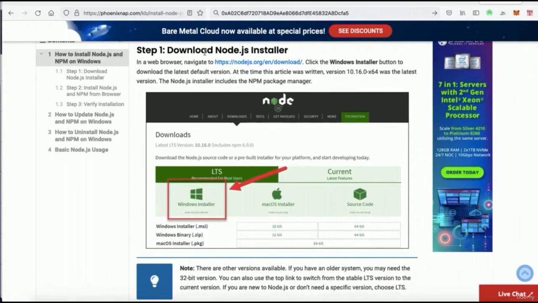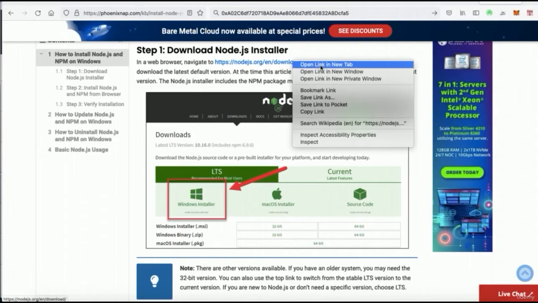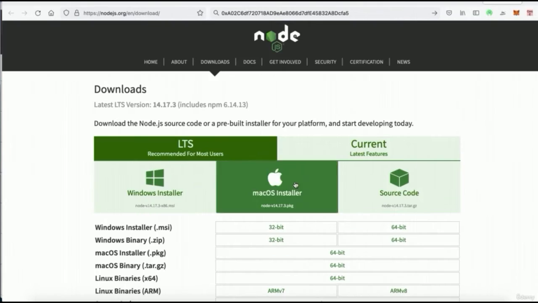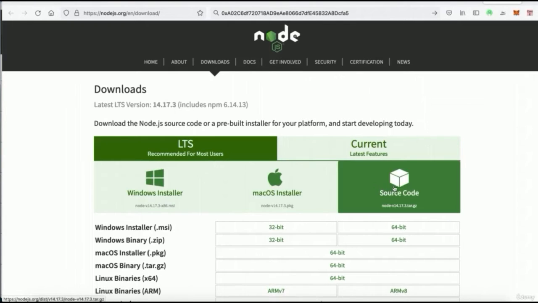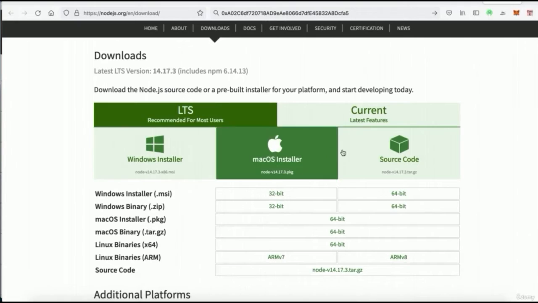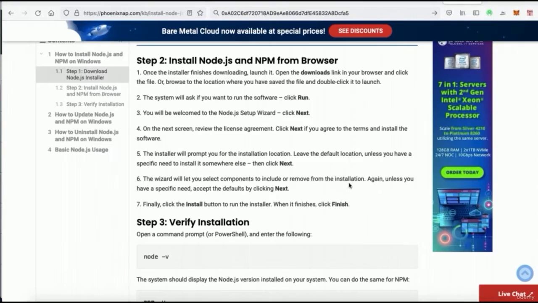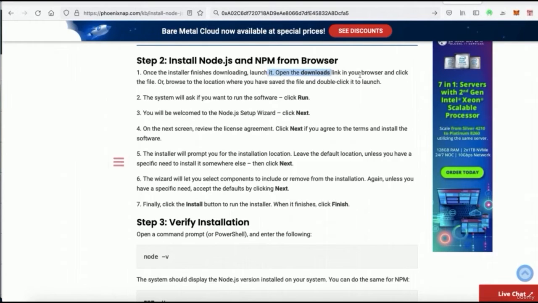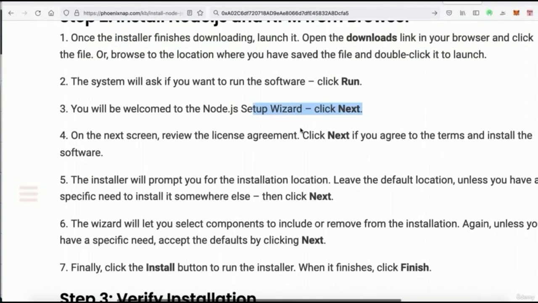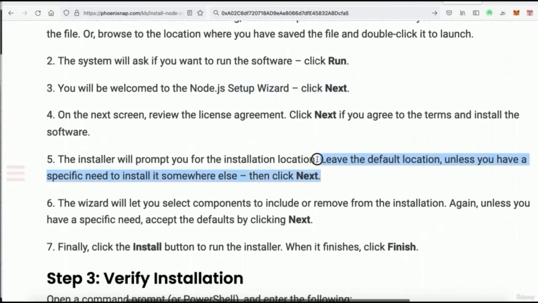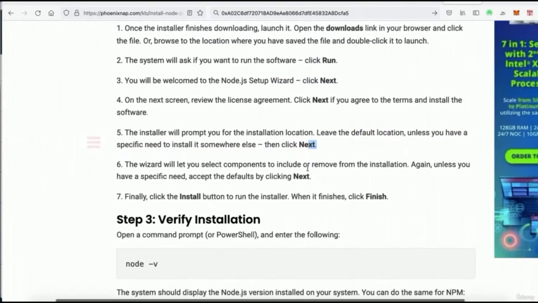Well, step one, we have to install Node.js. So we've got to go to nodejs.org/download or /en for English download. Maybe there's a Spanish version. And then here we're going to see that we have different versions for installation. So you can install for Windows, Mac. So click on the one that you need and follow the instructions for the installation, okay? Once you've installed it, launch it. Open the downloads link in your browser, click on the file, right? So open it up. Then the system's going to ask you if you want to run the software. You want to say run. You're going to be welcomed to the Node.js wizard. Click next. Click next. The installation will prompt you for the location. Click next. Go through all the steps and install.